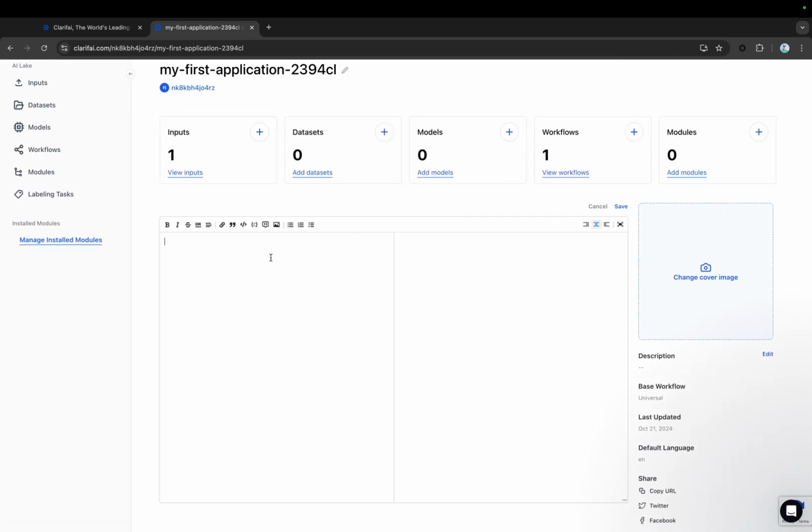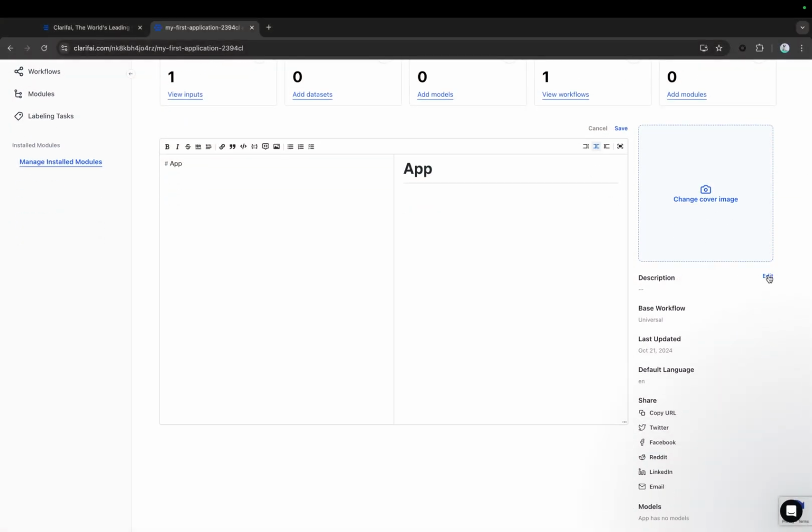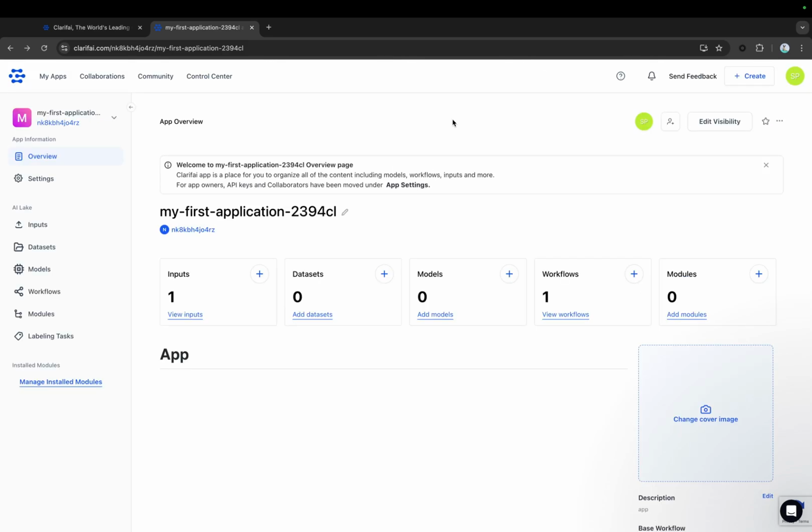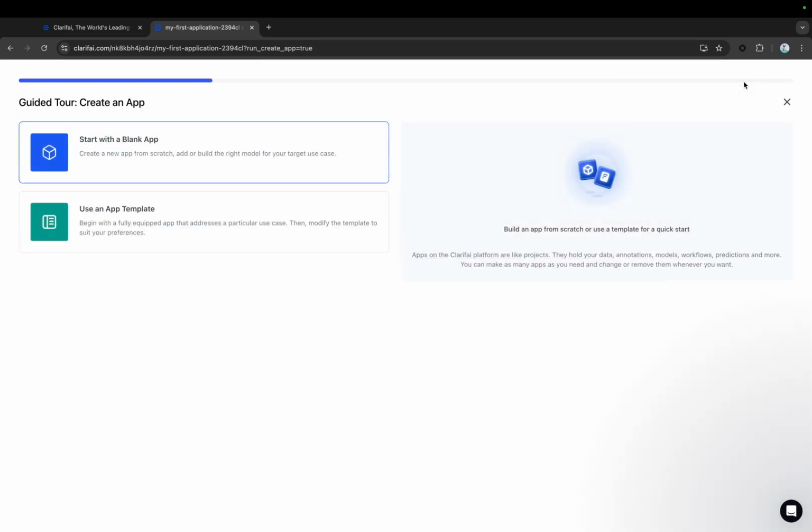You can also add notes for your team or the community from here. You can update the cover image and modify the app description from here. If you want to create a new app, click on the Create option in the top right section.